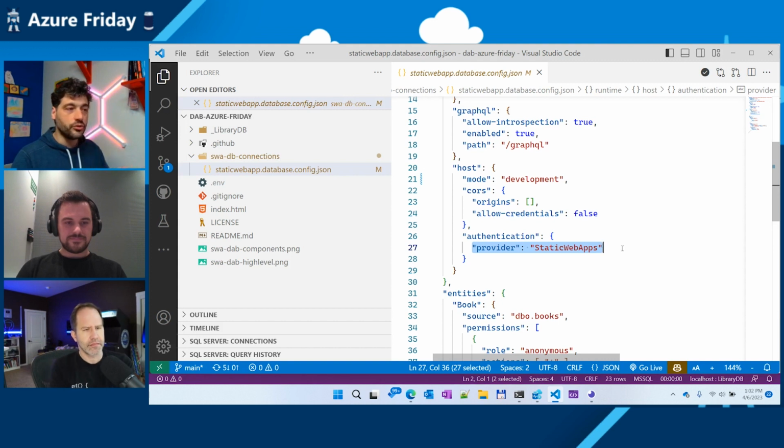If for any reason you want to run Data API Builder on your own, not using Static Web Apps, let's say you want to host it in a container, in a Kubernetes cluster, you can configure Azure Active Directory. And then, of course, you have to set up Azure Active Directory correctly, but that will work too.